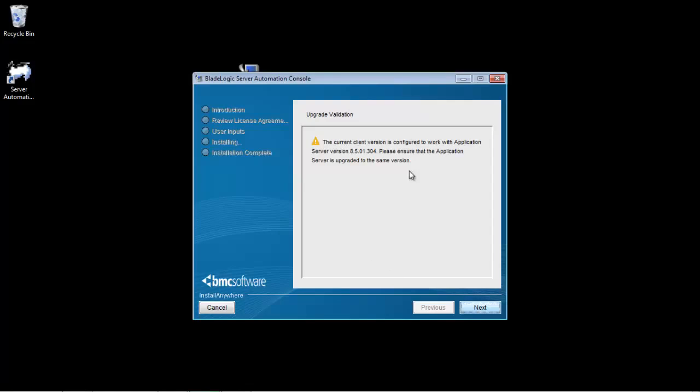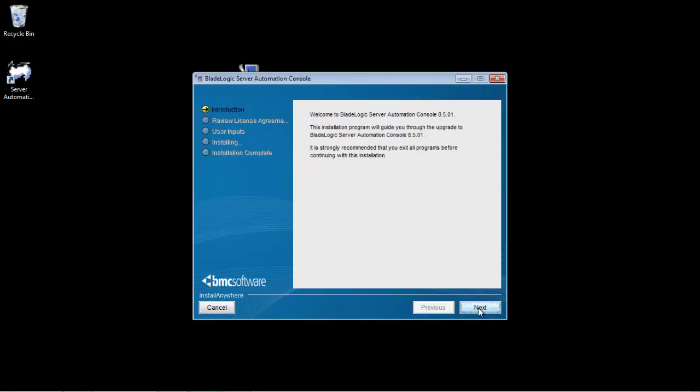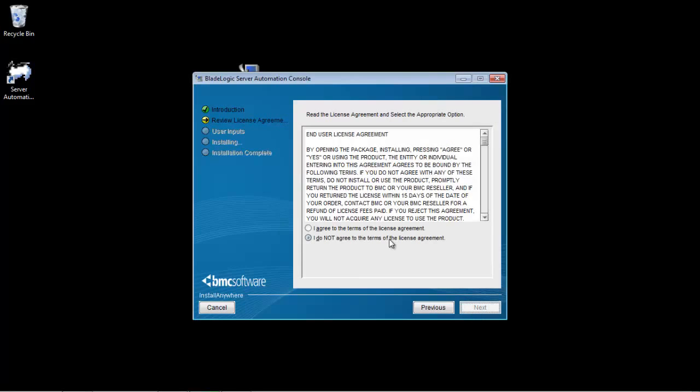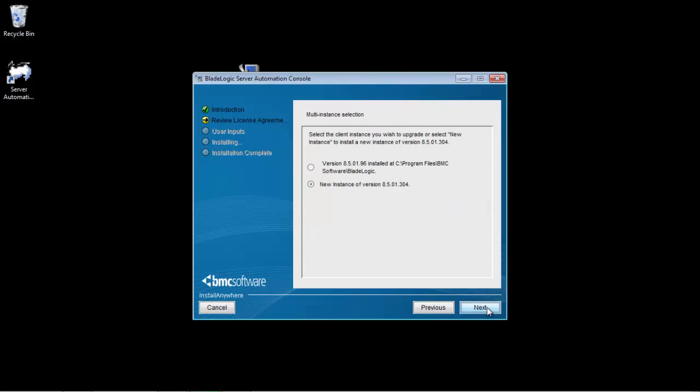This message tells us that the client is build 851.304 and that we need to ensure that our app server is also at that level, which we have already taken care of. Here we see that the earlier version of the client has been detected, so we now have the choice to upgrade this version or to install a new instance at the later version in parallel. We will select to upgrade our existing version.